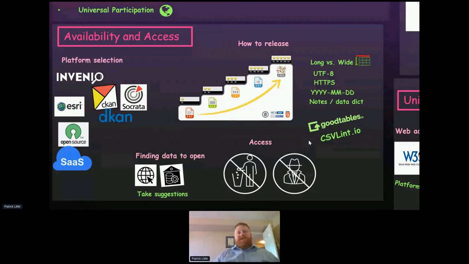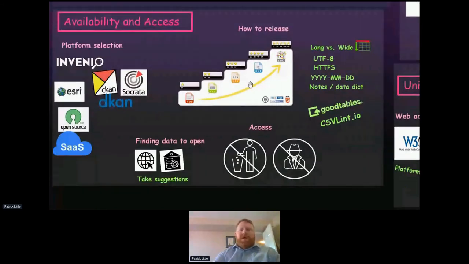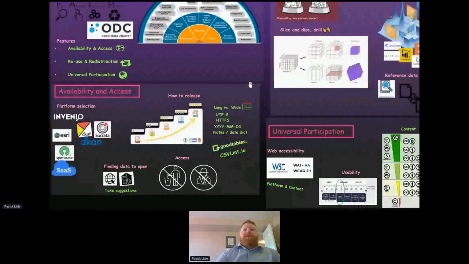For example, if you submit an access to information request to the government, we need to know at least your email address so that we can send you the package of data. Or if you ask us to mail you a CD, we have to know where to mail it to. But other than that, we try to minimize the amount of personal information we collect through our open data portal. Okay, so that's availability and access.